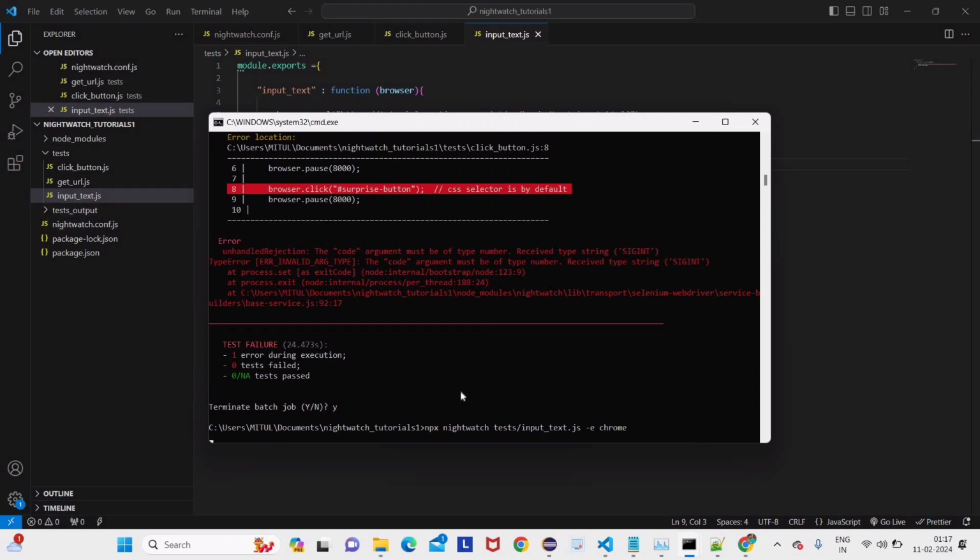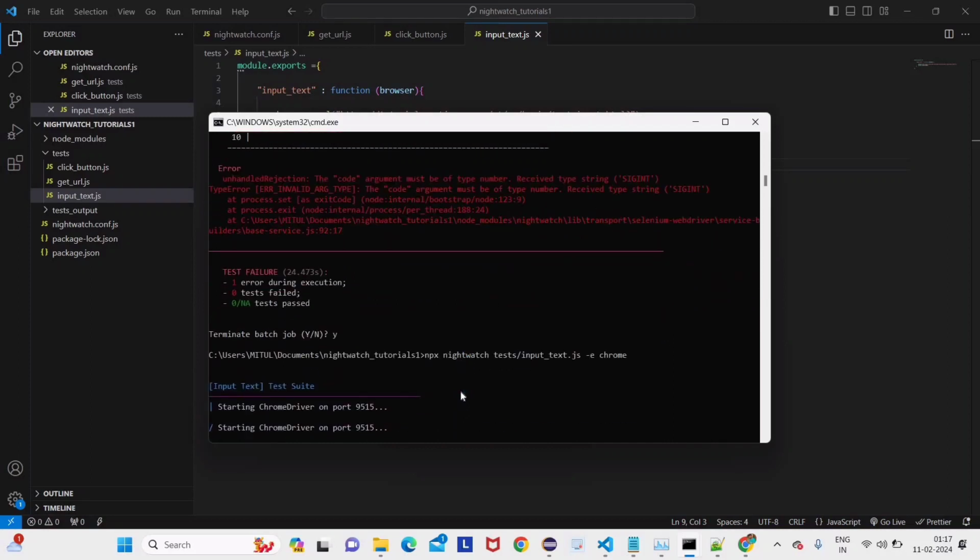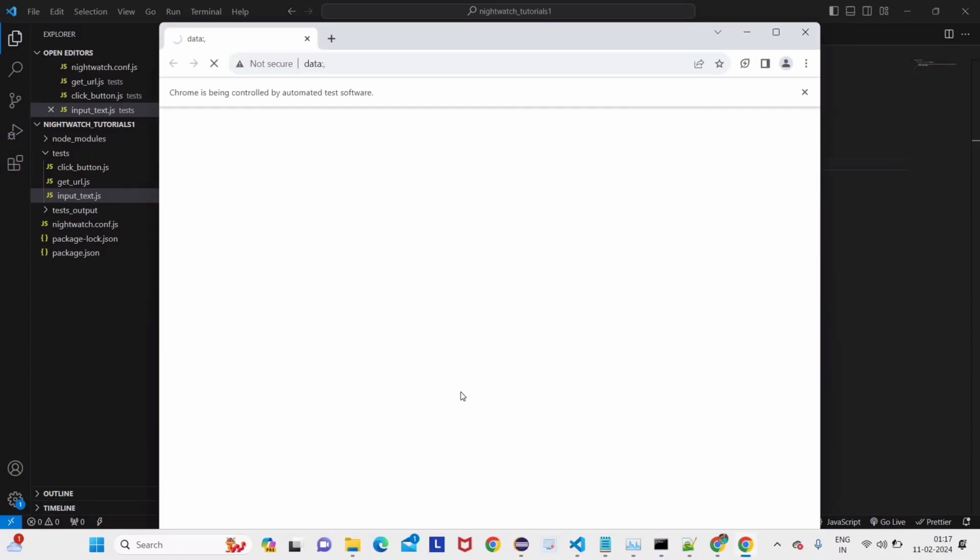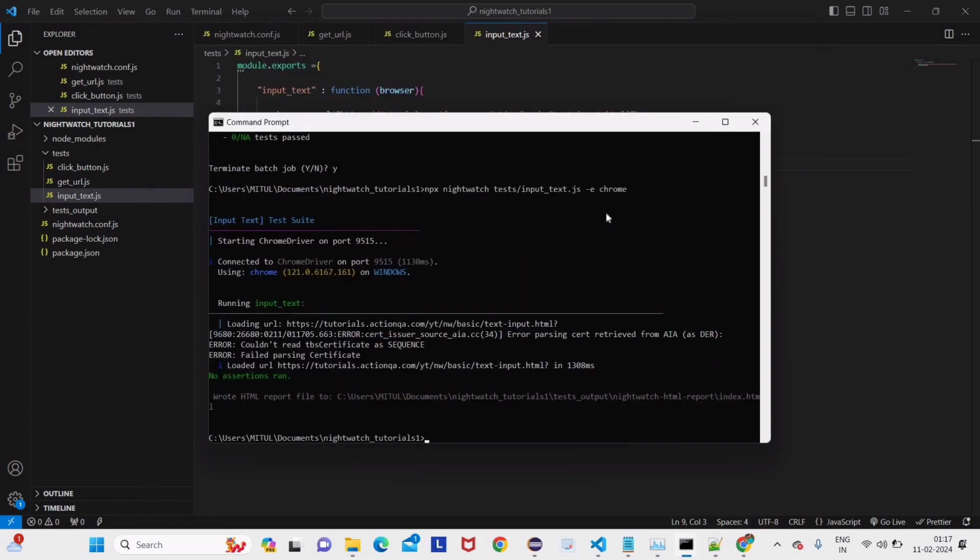It will now fetch this input text file and run the current tutorial. Let's see what it is opening. Yeah, now it's correct, we are getting this new website. No assertion ran because we didn't use any assertion here. It's just opening the URL.